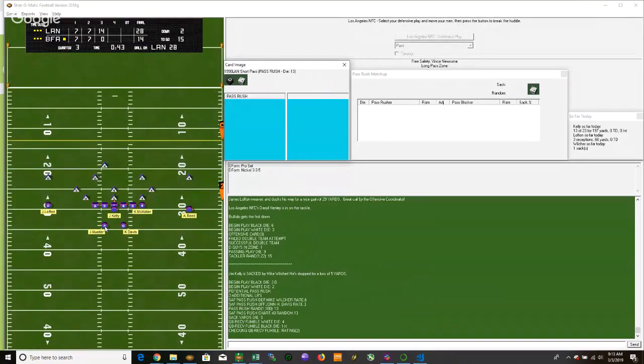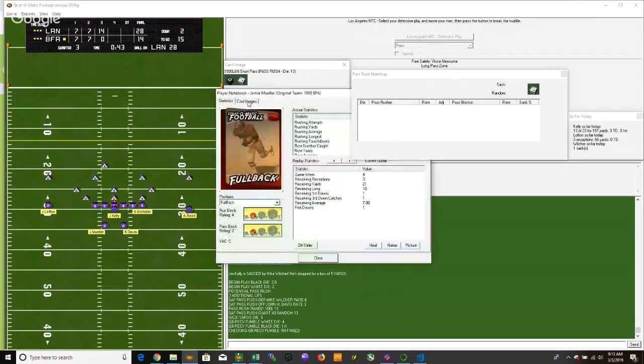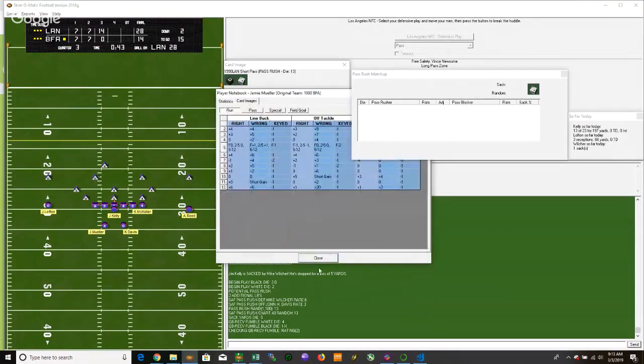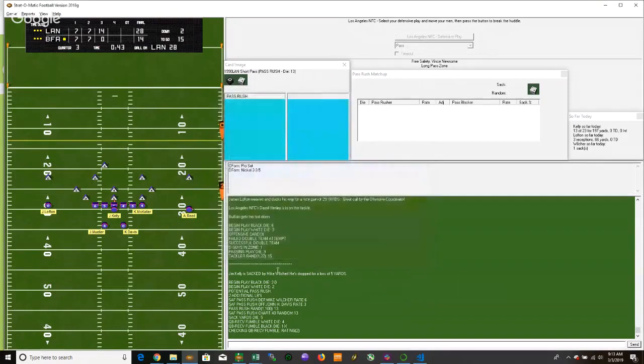So the pass rush is cranking up for the Rams. So you're better off going to a blocking back pro set unless you really are threatening to run with Mueller. Let's get that extra reduction in the pass rush. 43 seconds to go in the third quarter.